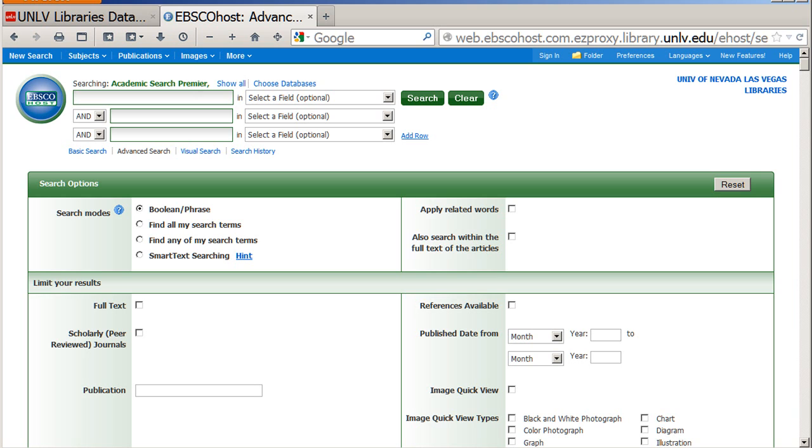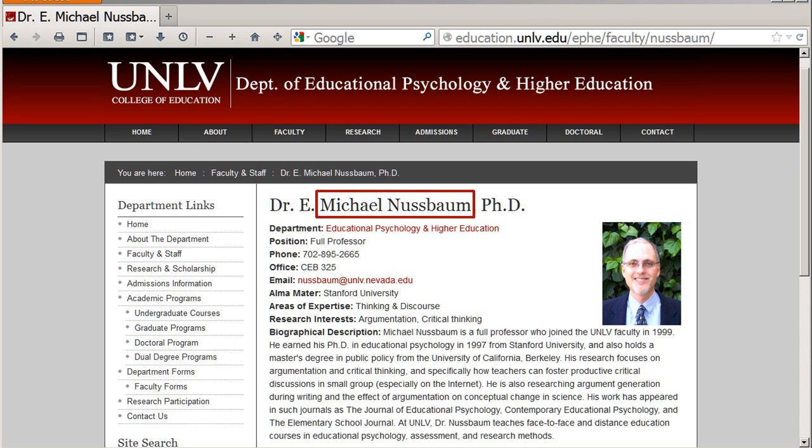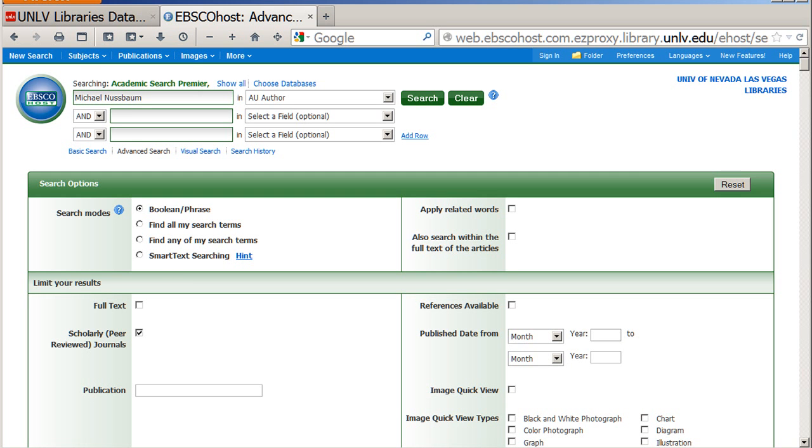It gives you more control over your search. In this tutorial, we're going to search for all the peer-reviewed journal articles authored by Dr. Michael Nussbaum. Dr. Nussbaum is a distinguished researcher in the field of educational psychology. It says here that his research focus is on argumentation and critical thinking. Now let's go back to our EBSCO Advanced Search page.